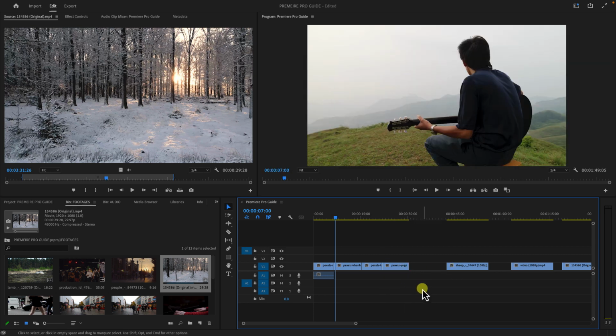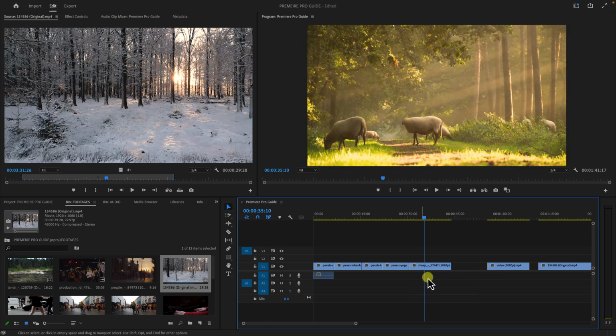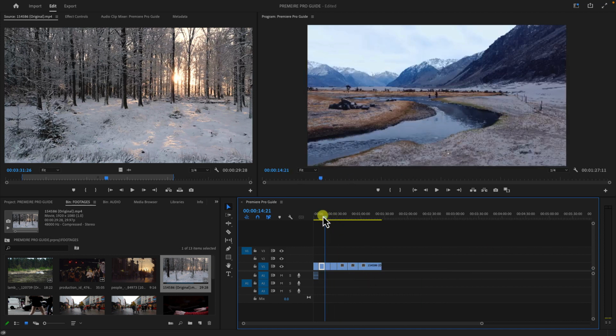Another shortcut or tip you need to know is this. Let's say I want to delete this empty space. Instead of clicking and dragging, I could simply click inside this space here, press the delete key and it's gone. Same thing happens here. Now I have all my clips lined up.